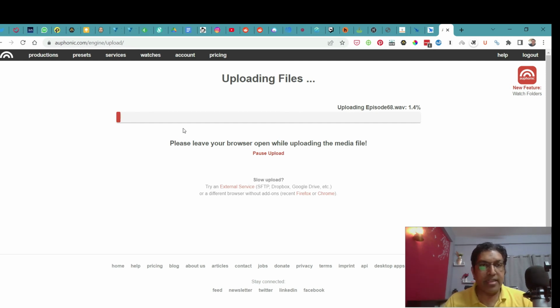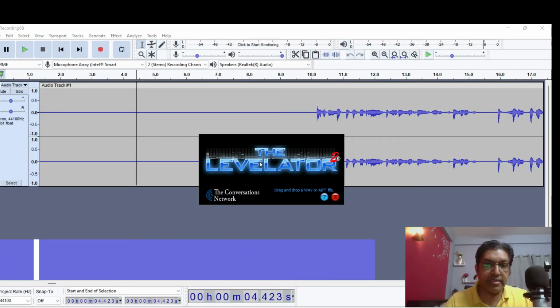Now to the final thing, which is a simple little software that I recommend that you use if you want to use a desktop software for all of your editing. Let me quickly go and show you how that works. So this software is called the Levelator.